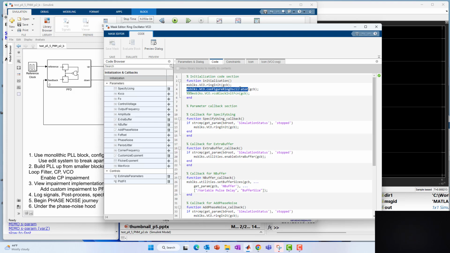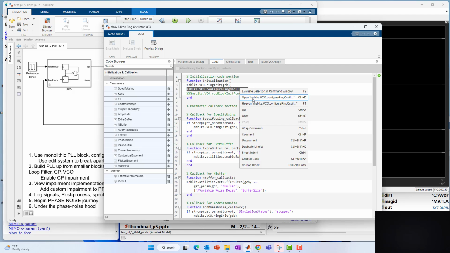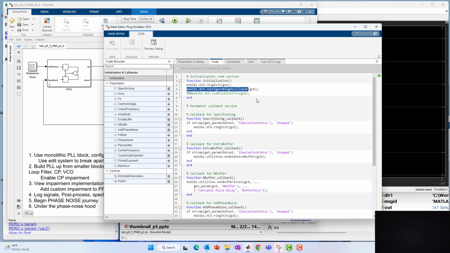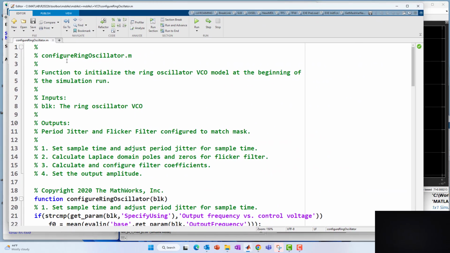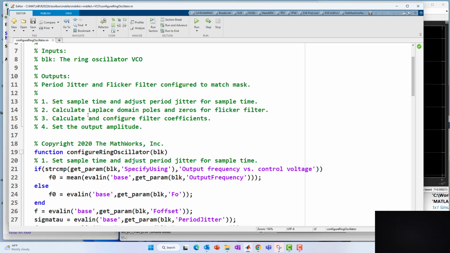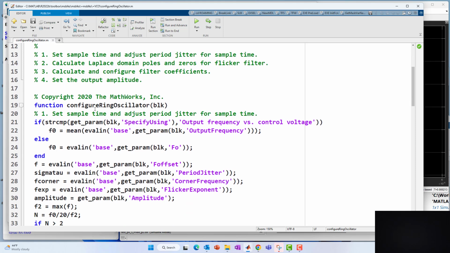Now, in particular, I am going to look at how the block is initialized under the mxblocks.vco.configure ring oscillator function. So I'm just going to copy. I could say open it. I could say copy it. Whatever. We can just do open, and that brings up our editor, and we can see that this opens up a function. This is in the shipping files with MathWorks, MATLAB, 22B, Toolbox, MS Blocks, etc., down to configure ring oscillator. And if you look at this function, it's to configure the ring oscillator VCO model at the beginning of the simulation run. And so there's some immediate references to period, jitter, and flicker filter. Okay, and that's what we're focusing on here now.